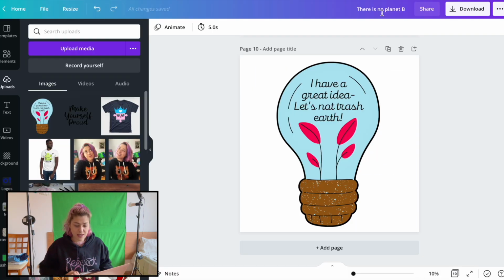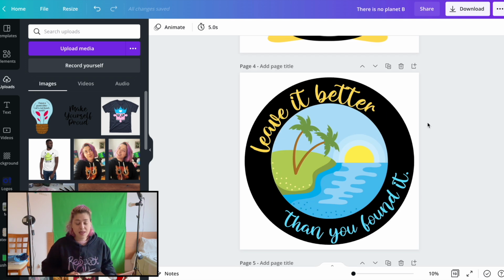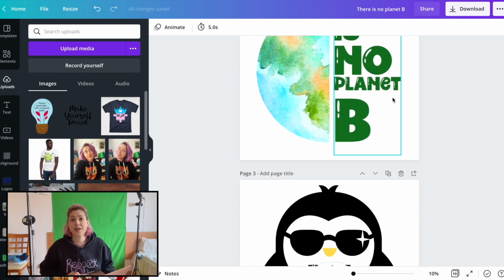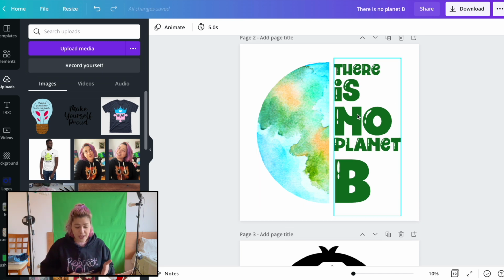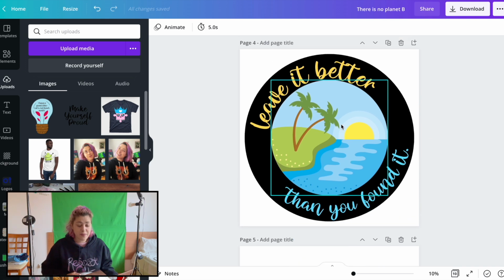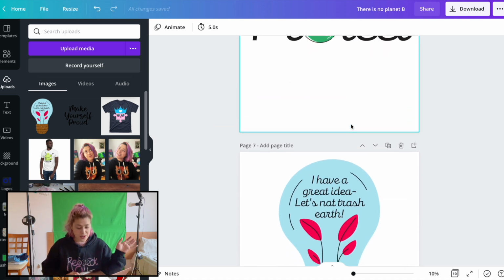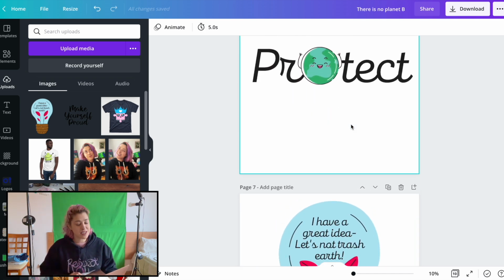I hope you think it's a good idea, and I hope that you like these other designs with "I'm not cool with global warming," "Protect, leave it better than you found it," and "There is no planet B." These designs can be made so many times in so many styles. This could be a different Earth planet. You can write this in a different font, in a different color, a different penguin, maybe a polar bear. Leave it better than you found it. I can pretty much put in here any type of mountain, beach, boat, any kind of scenery, whatever inside. So these are like 5-6 ideas that are basically 25. And if you really want to dive deeper into the environmental niche, I hope that this Design With Me tutorial helped you out a little bit.